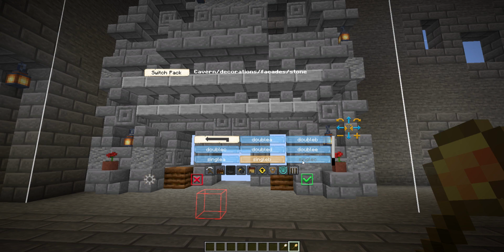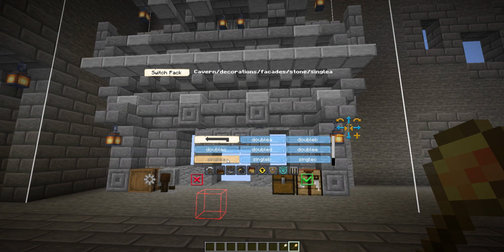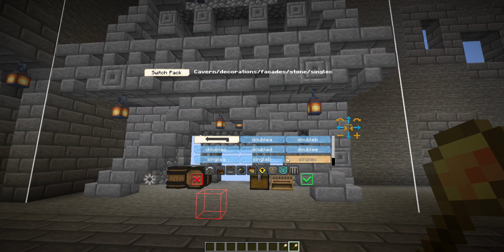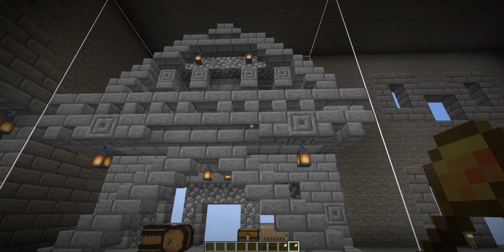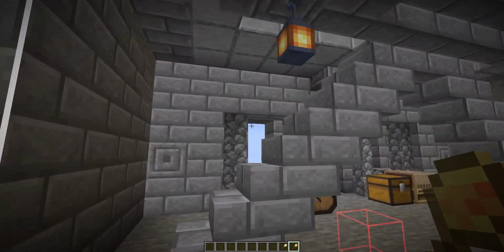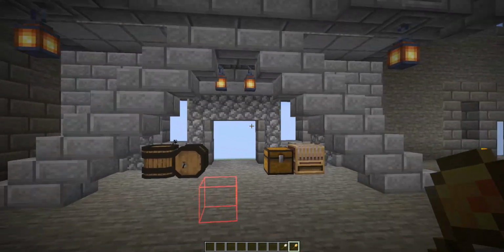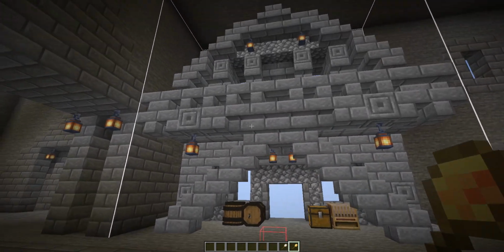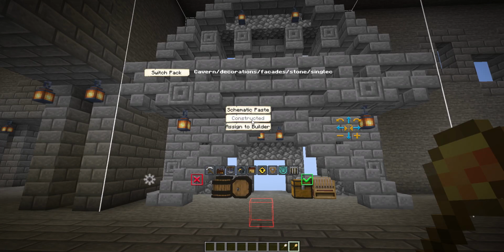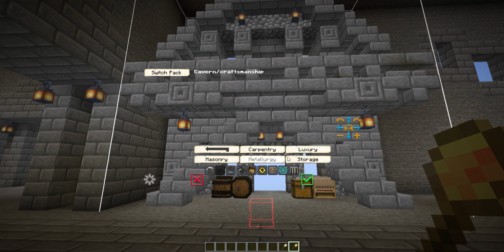So let's switch to something that does have stairs going up. So this one. Some of them, if you're doing a single, will have stairs that are going up to the next level. So this one's nice. It's in the right spot. So let's go ahead and stick that in there. Now a lot of the Craftsman ones are single.